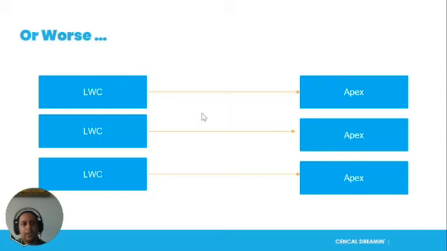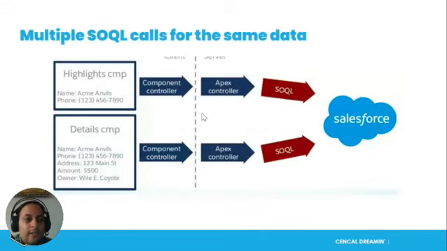So if I want to recap what happened, this is an example. We can use multiple SOQL calls for the same data. We have the first component and the second component. We call an Apex controller, and in each Apex controller we write a SOQL query, and the SOQL query talks with Salesforce.